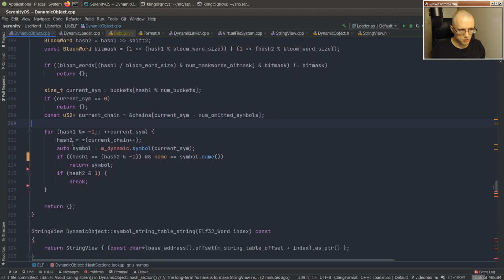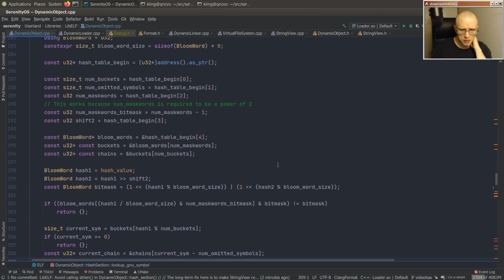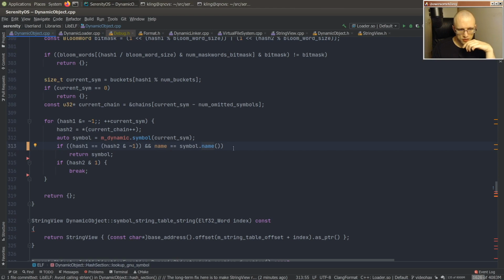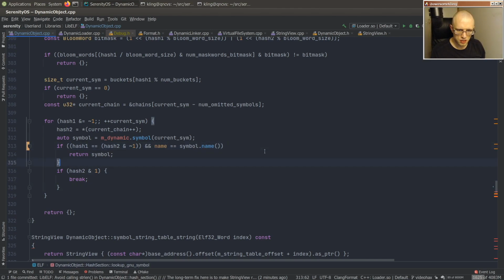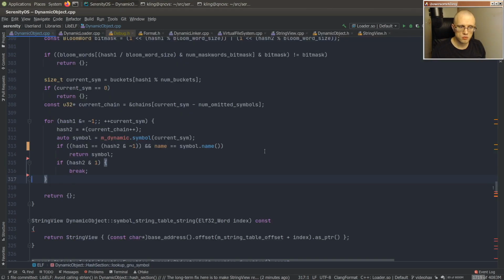Let's see, so what is this doing? It's iterating over a hash table chain. Okay, so name is the input, right? Yep. And then we have symbol name here. Oh, interesting. So we can get rid of one of those calls to name, but the other one remains. Let's see how much it does to just do one of them.